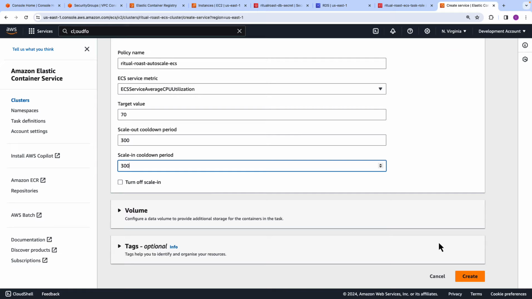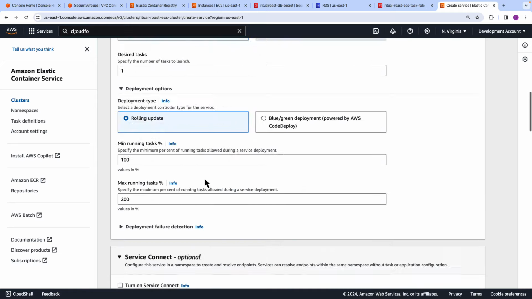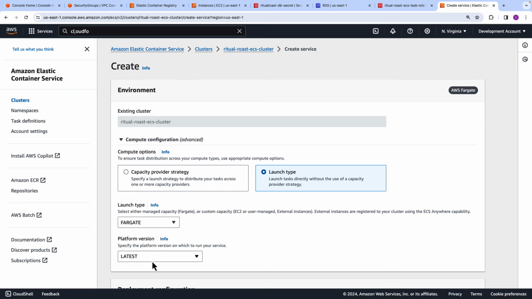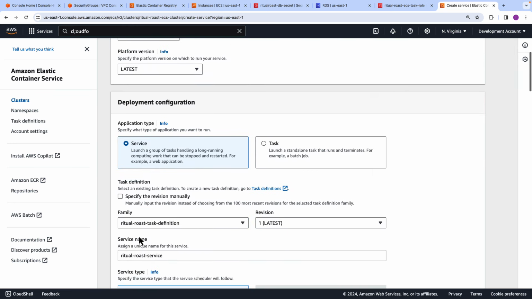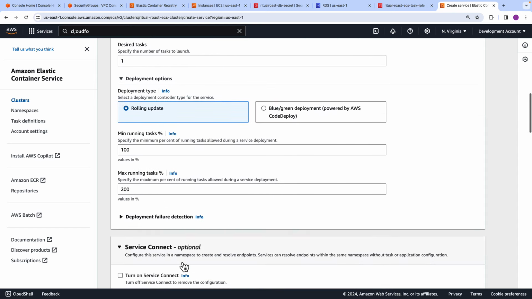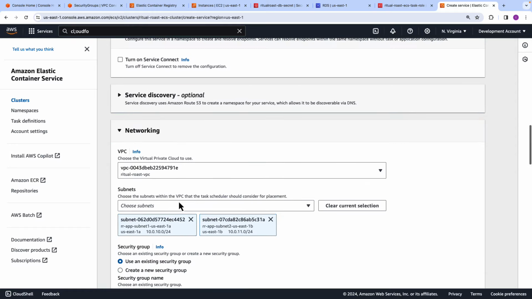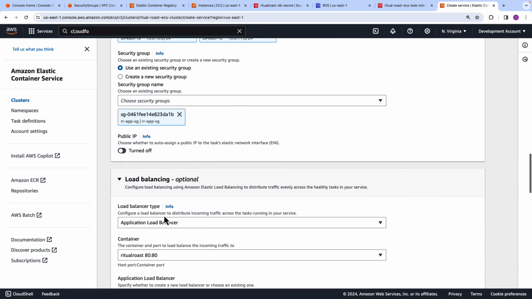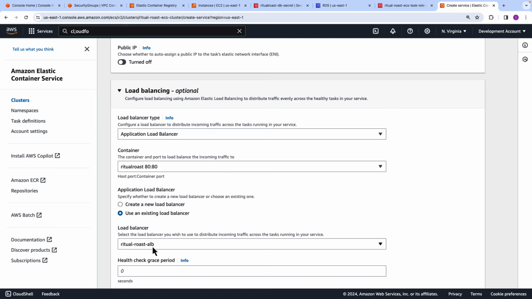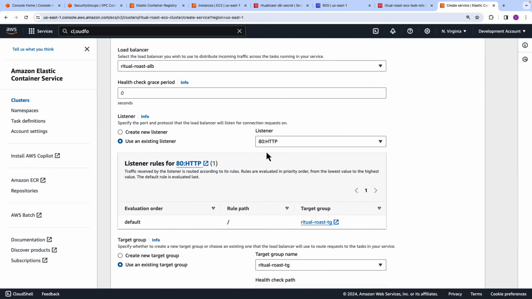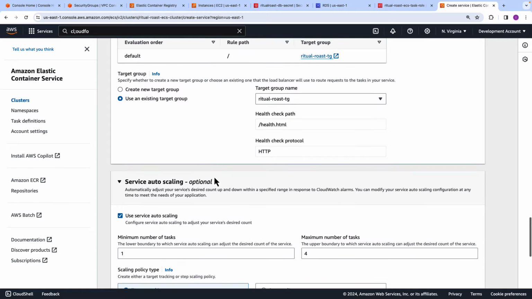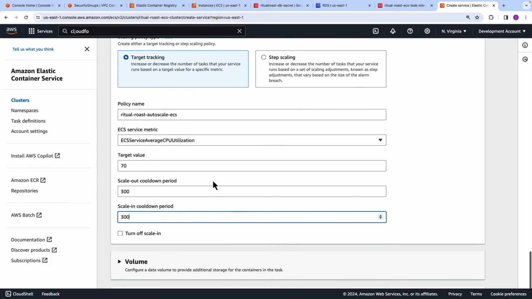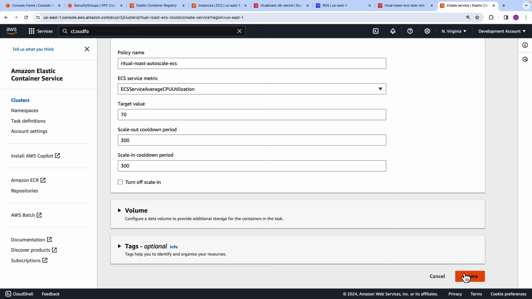Okay, so scroll down a bit further, and then all we need to do is click create. I'm just going to run through very quickly and make sure that all the settings are fine. Launch type Fargate, latest platform version. That's our task definition. Yep, replica, that looks good. With regards to the networking, we're in the right VPC, we're using the right subnets. We're using an existing group called the app security group. No public IP. We're using our existing load balancer, existing listener, existing target group, and then we've enabled service autoscaling as well. All looks good to me. Go ahead and click create.